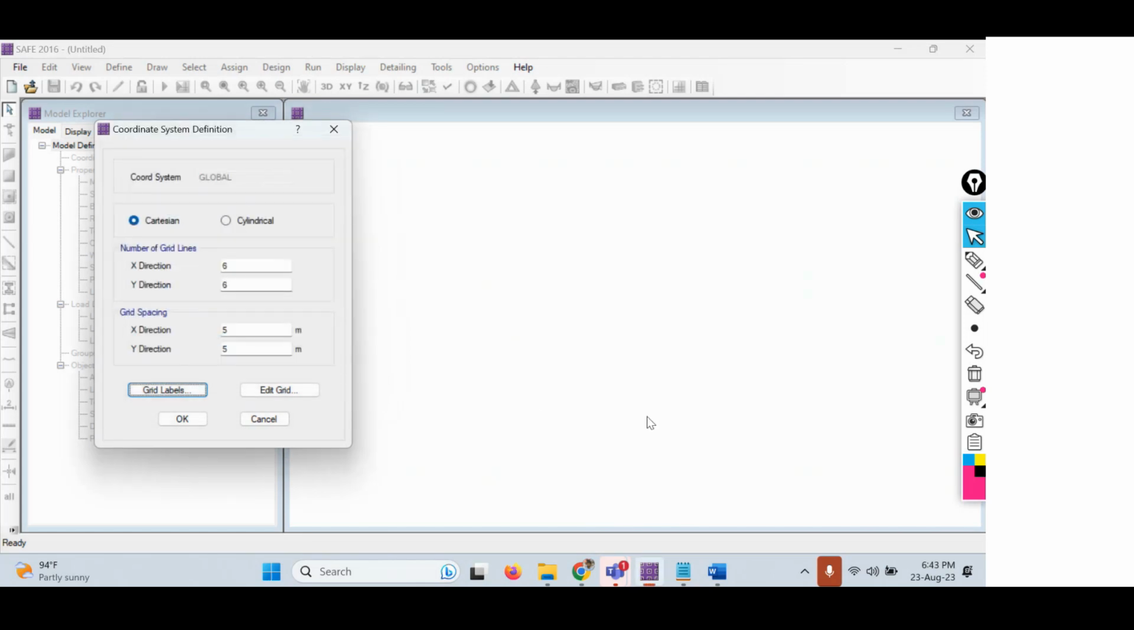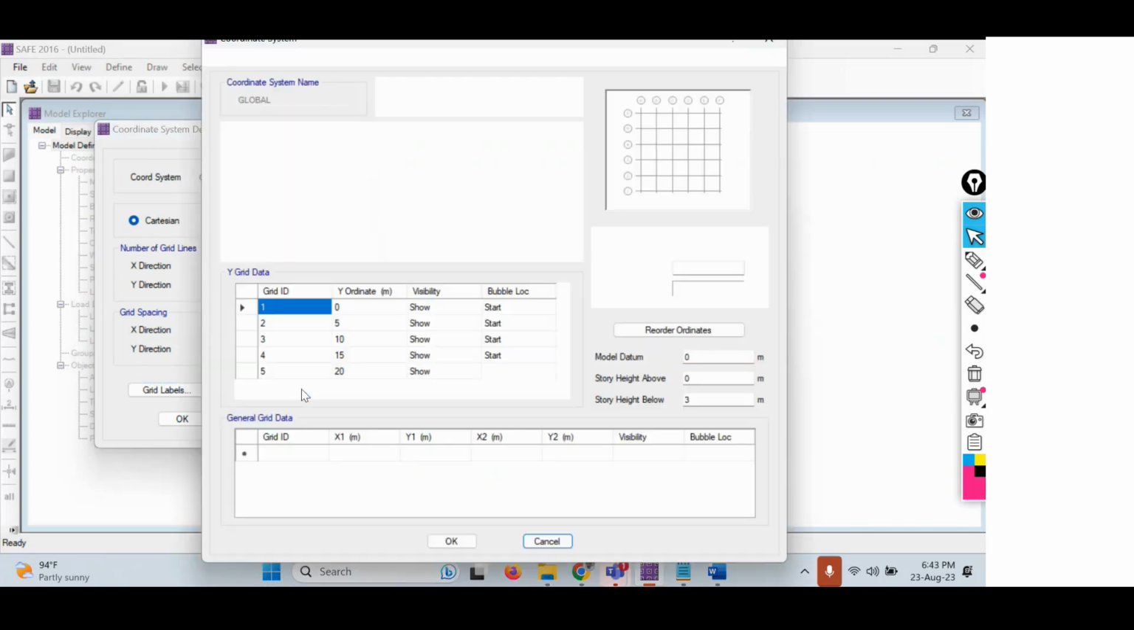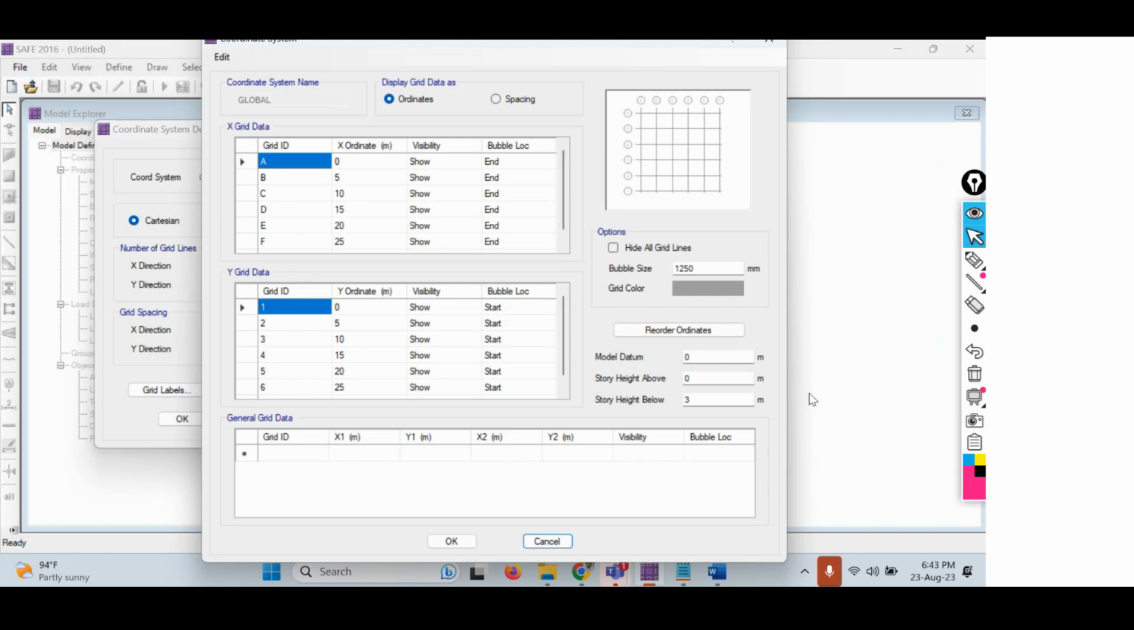Click OK. And now we can modify the spacing also. How to modify the spacing? You can see an option called edit grid. So just click on edit grid and you can see all the details.